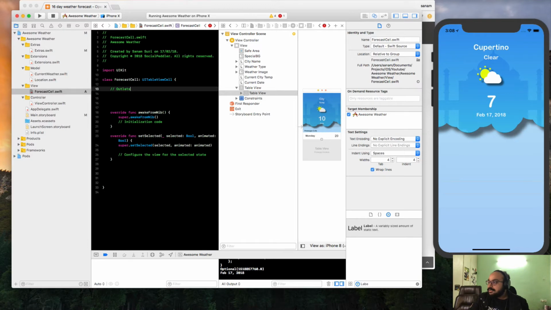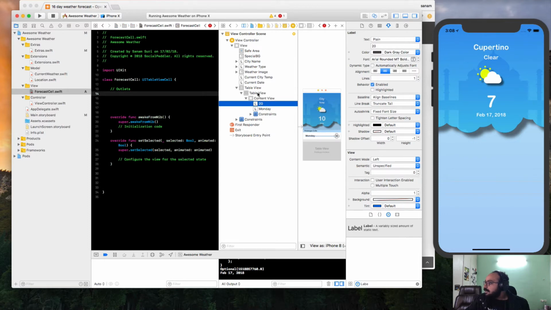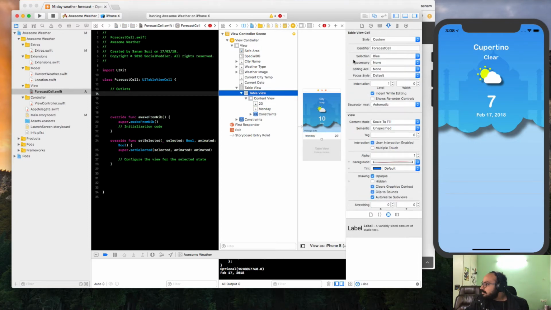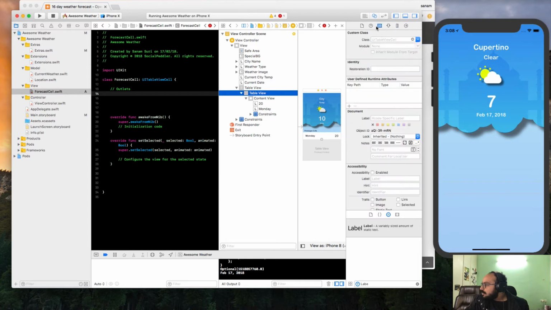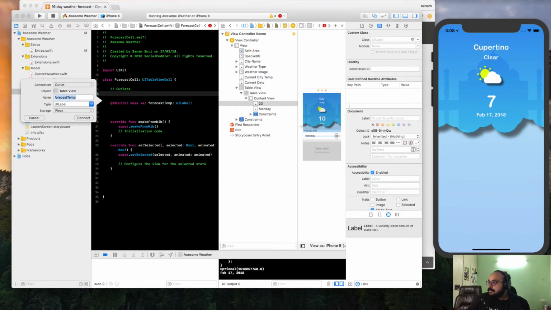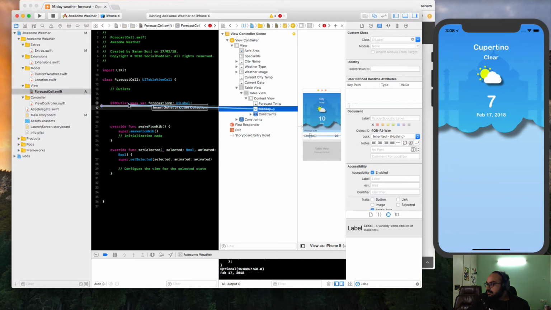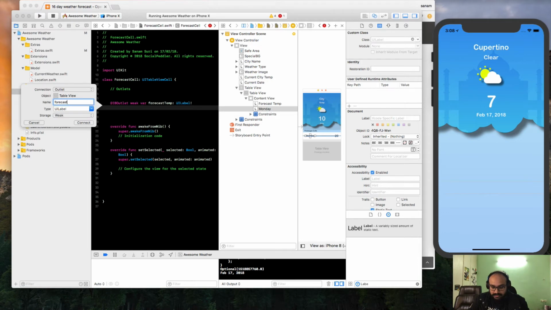Let's do outlets, and let's put, and it won't work because we need to go back to our table view cell and give it a class of forecast cell, and now we should be able to use these labels. So this one is called forecast temp for temperature and forecast day.